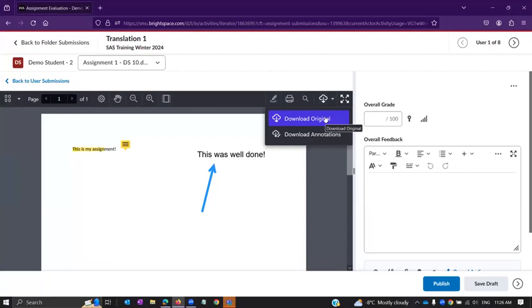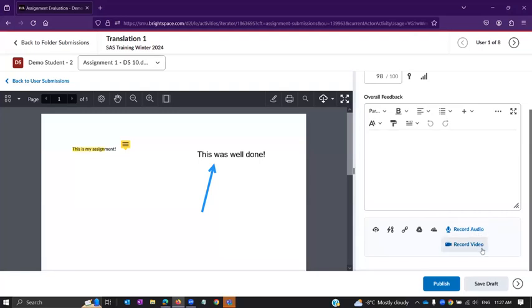If it was uploaded as a Word document, it'll download as a Word document. If you download the annotations, it'll download as a PDF and it will have all the annotations on there. Similarly, a student will be able to download their assignment with the annotations in it as well. So once you're done reviewing over here, you can add your grade. And then you can also leave feedback if you want to. You can record audio or record a video if you want to do audio feedback.